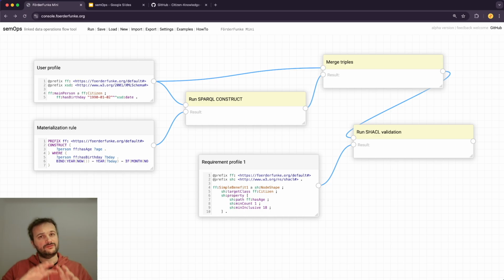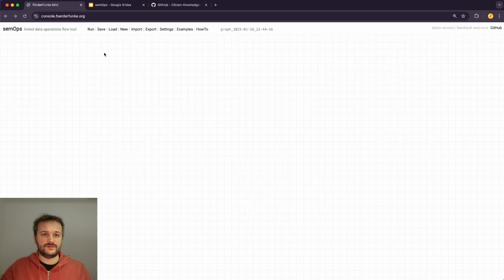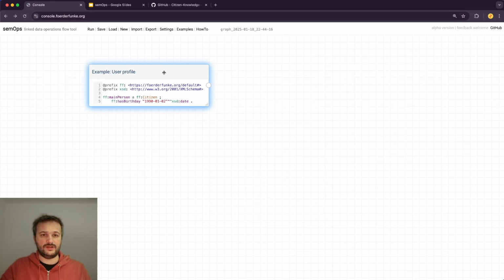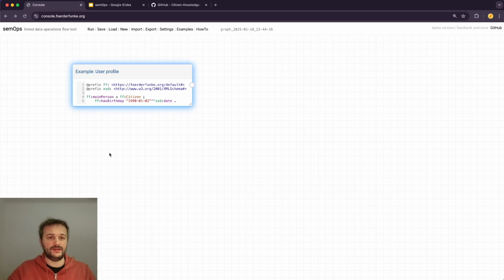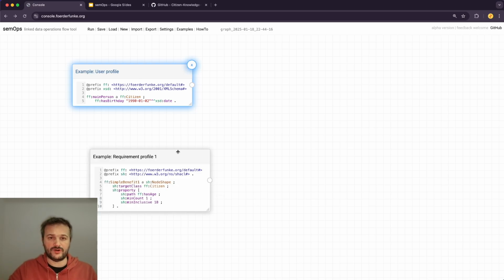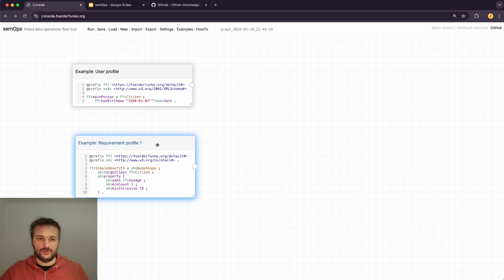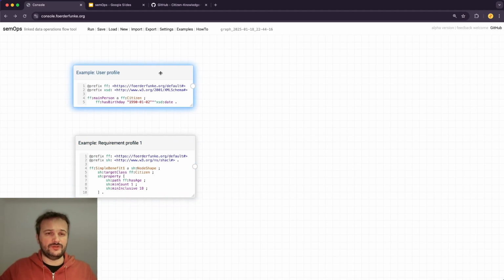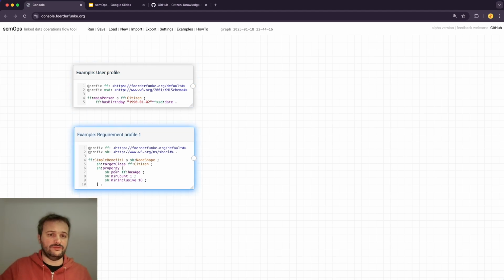FörderFunke wants to proactively inform citizens about state benefits they are eligible for. For this, the user creates a profile, and that gets matched against a lot of requirement profiles. In our little example, just one. About the user, we know they're of type citizen and we know their birthday, and the requirement profile is just checking if the person is over 18. In the case of housing benefit or child allowance, of course, these requirement profiles would be much longer.